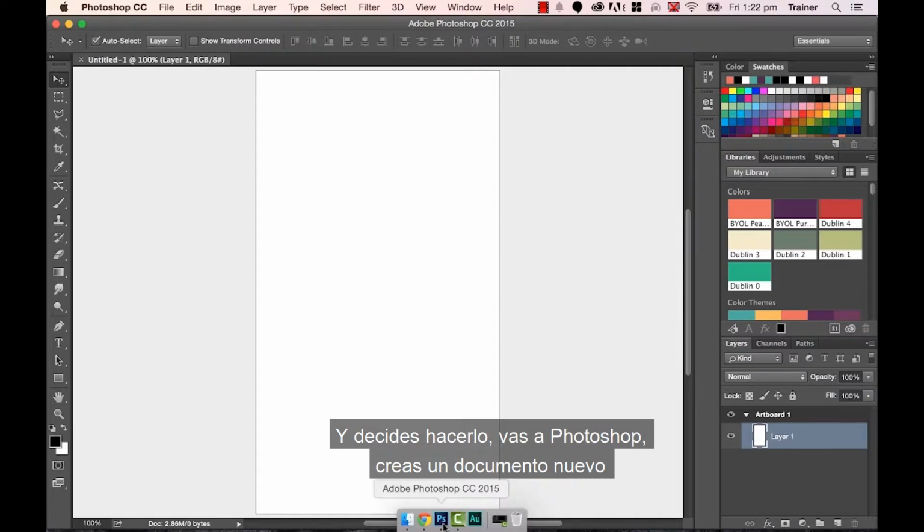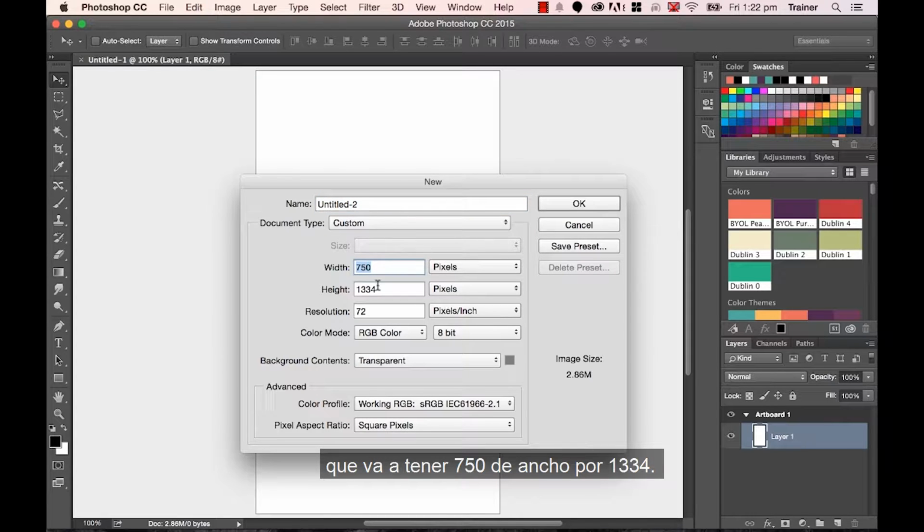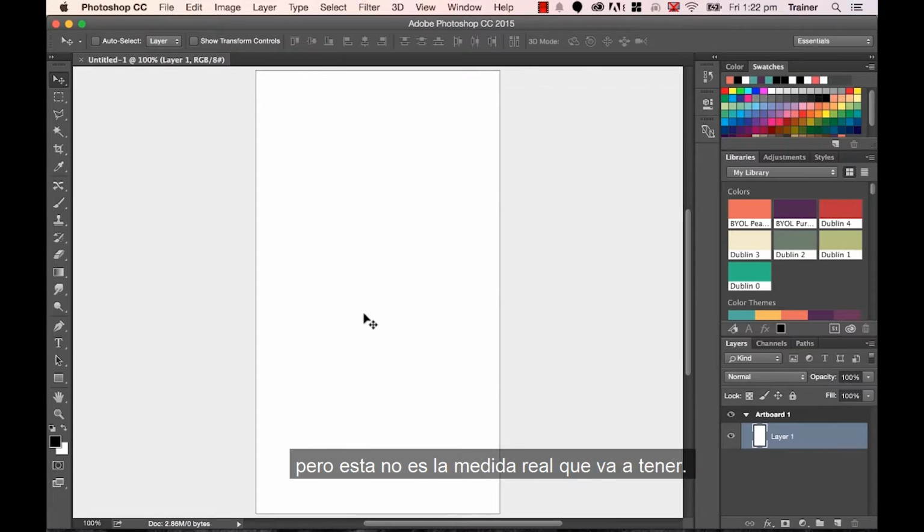And you decide, all right, I'm going to make that. So I'm going to go into Photoshop. I'm going to make a new document. It's going to be 750 by 1334, and you make it. Okay, you end up with this size here. Now, this isn't the true size it's going to be.